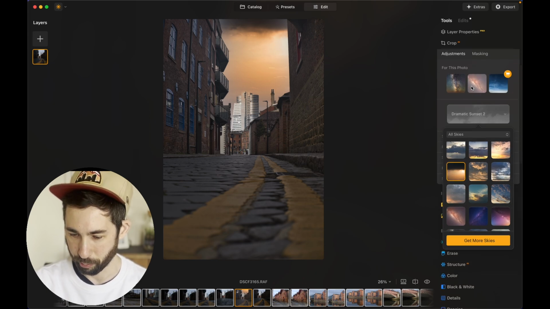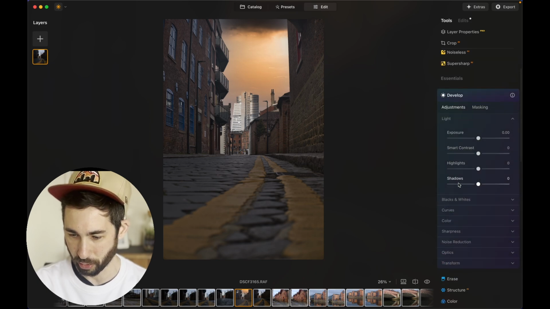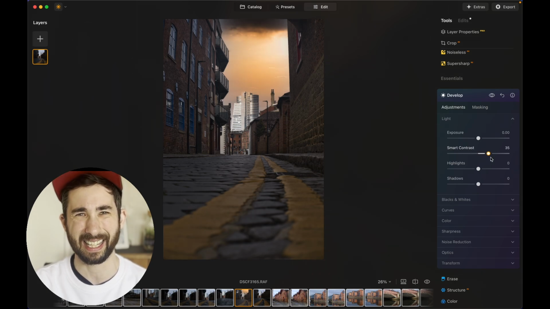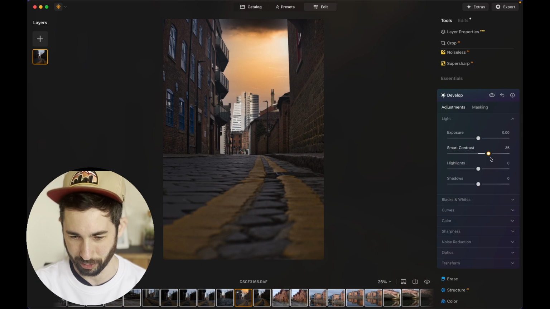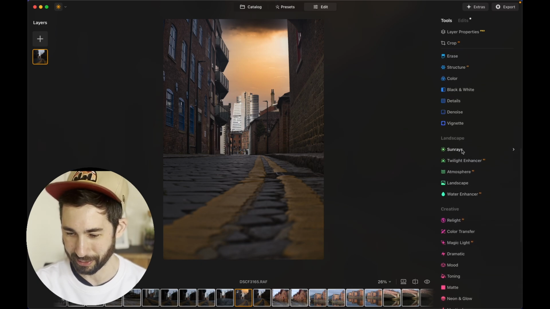Now I just want to jump back into the develop. I want to add a little bit of contrast to the image. Luminar Neo calls this smart contrast, but I feel like that's a little bit of a buzzword. It just seems like contrast. I'm just going to add a little bit more contrast. So we can actually add sun rays to an image. And so let's see what this looks like.